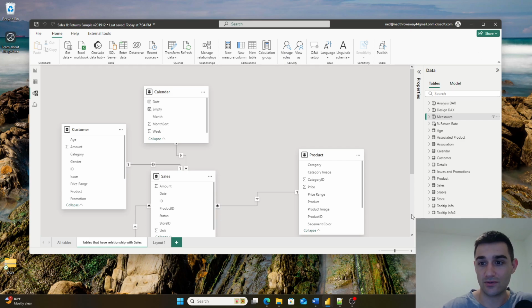So if you're used to having all of these random hide me fields in your tables, this is a really cool quick trick to make your dashboards look a lot more professional.